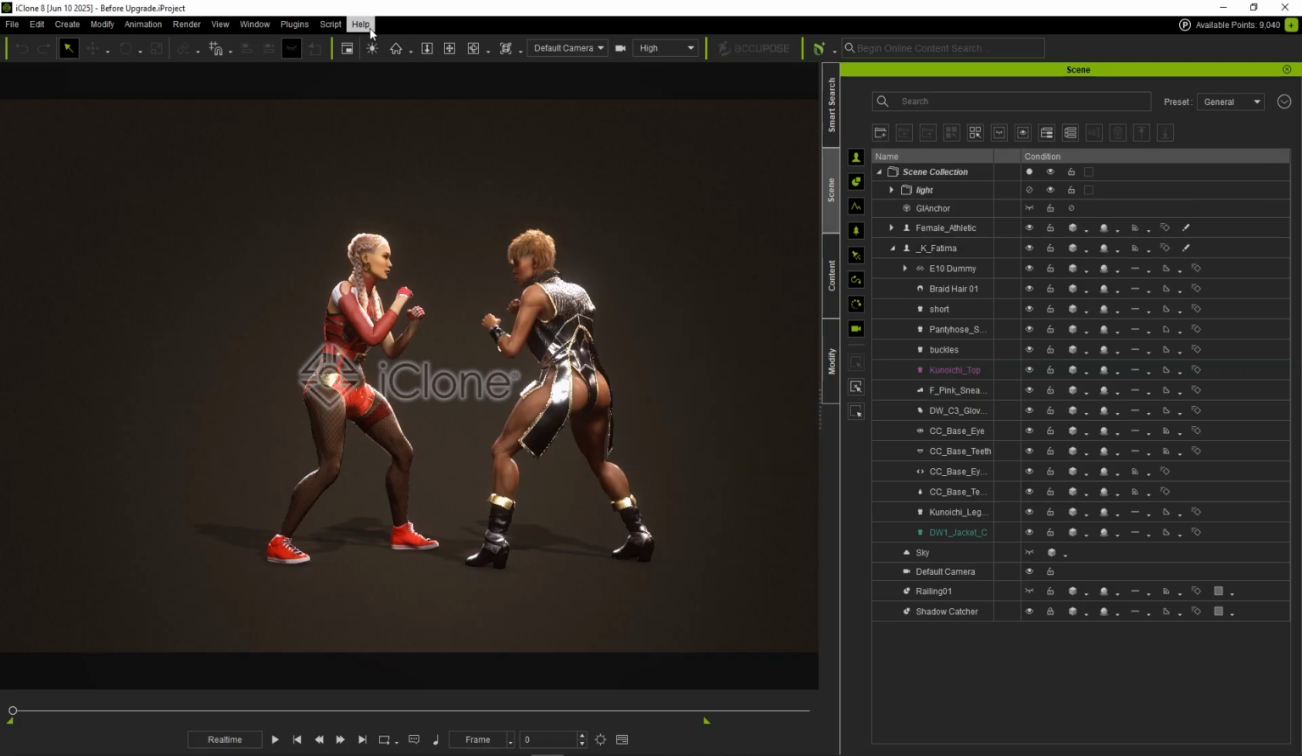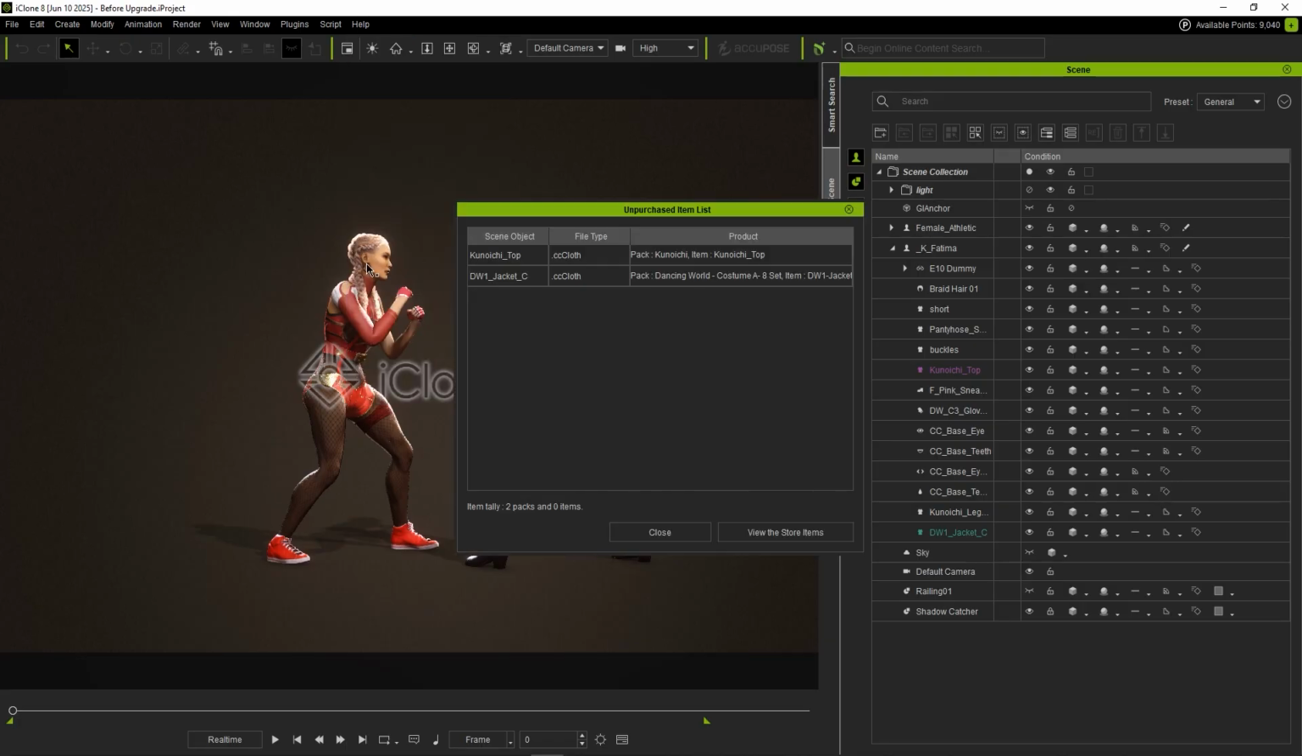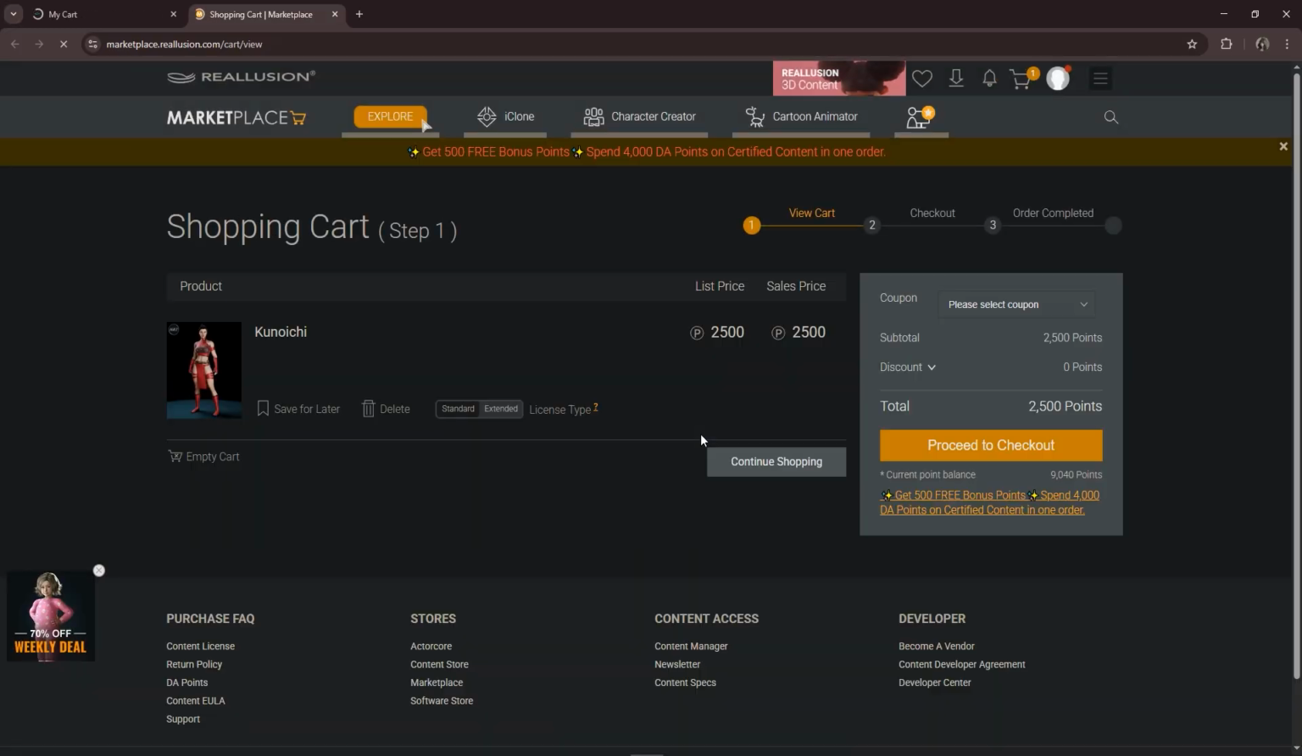You can also check which assets haven't been upgraded to a standard license by selecting View Unpurchased Items from the Help menu. In the Unpurchased Item list, you'll see that the project contains assets from two different packs, Trial and iContent, each from a different store. Clicking OK will automatically open the web store pages for both packs and add them to the cart.